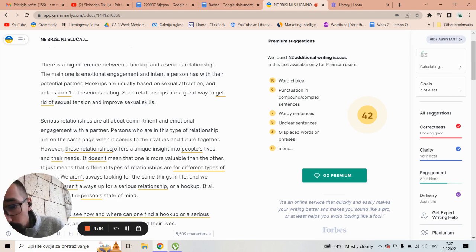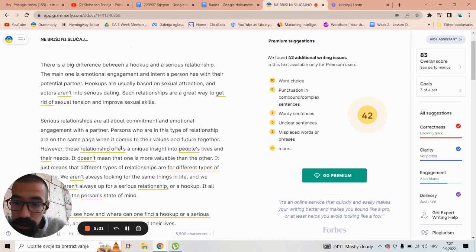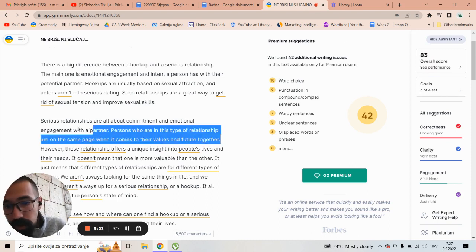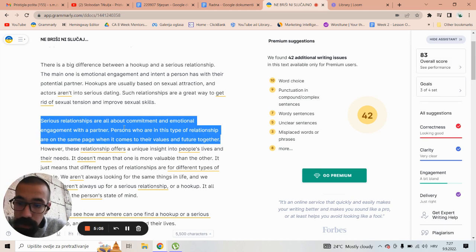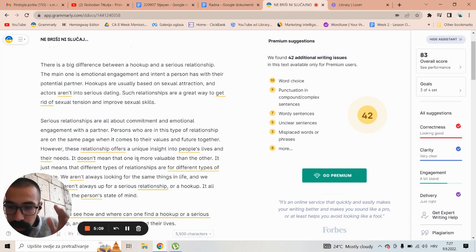I literally didn't read this. I'm just looking for the mistakes. He underlines and also. That doesn't mean that, let's say, this part is good and there are no mistakes. The grammar isn't perfect. Don't trust it blindly.